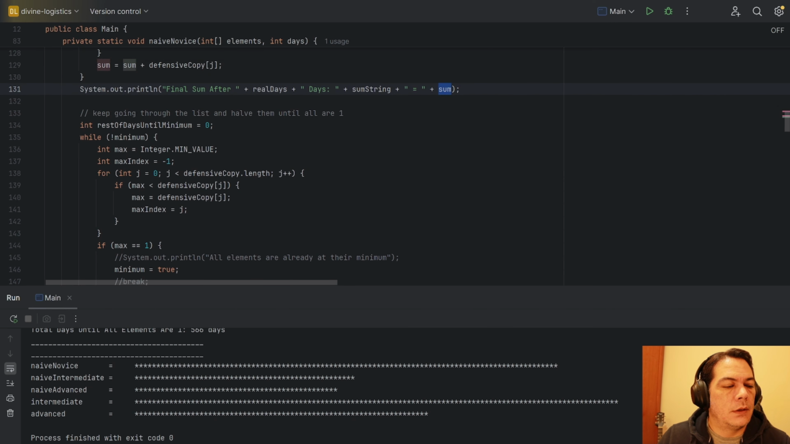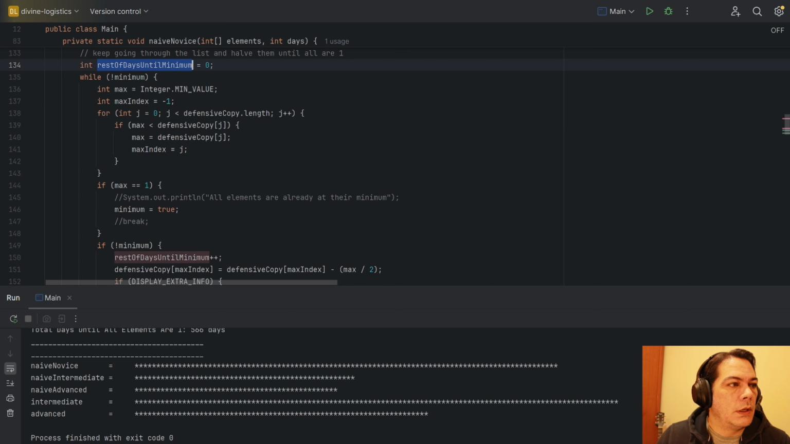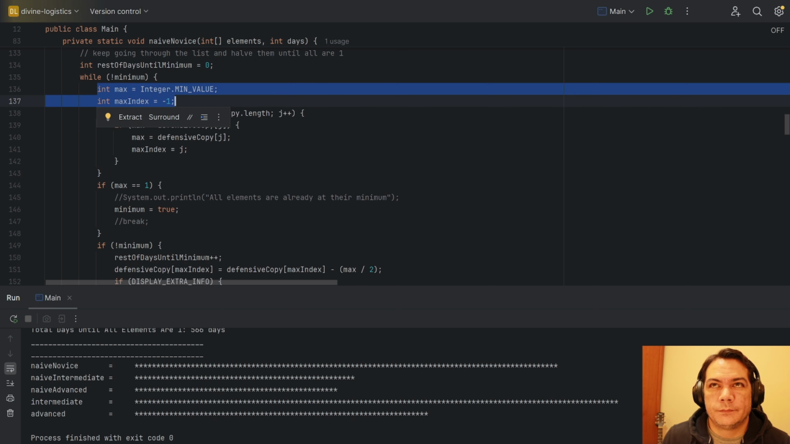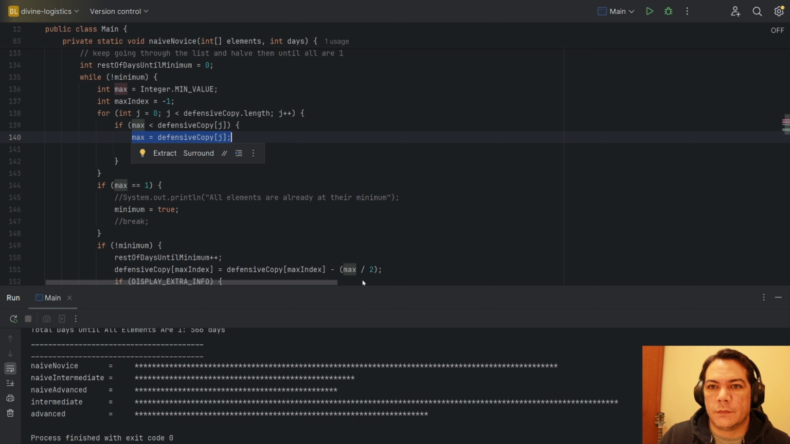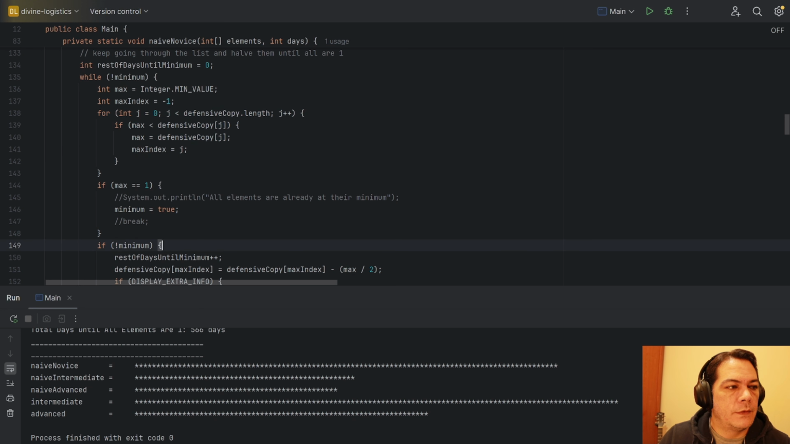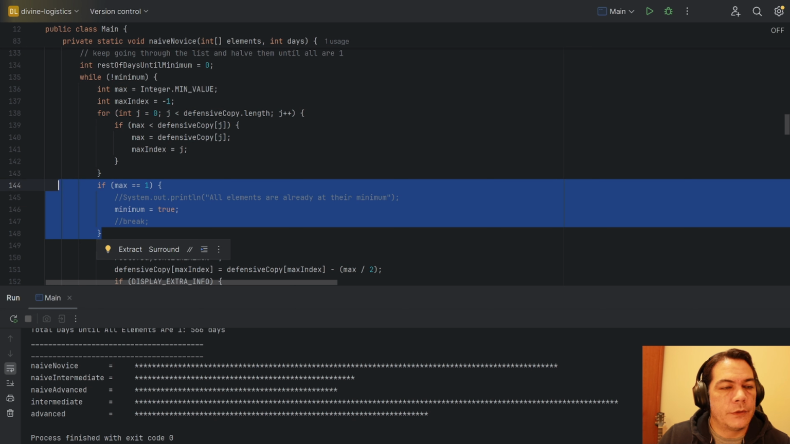For number 3, now what we have is we're going to be counting the days until we get to that minimum state of all the elements being 1. We assume there's no, so we take the minimum always, and then we're going to be replacing it with the maximum, just like we did in the first part. For all the elements, we find the maximum. If that maximum is 1, then we have reached the minimum state where all the elements are 1.